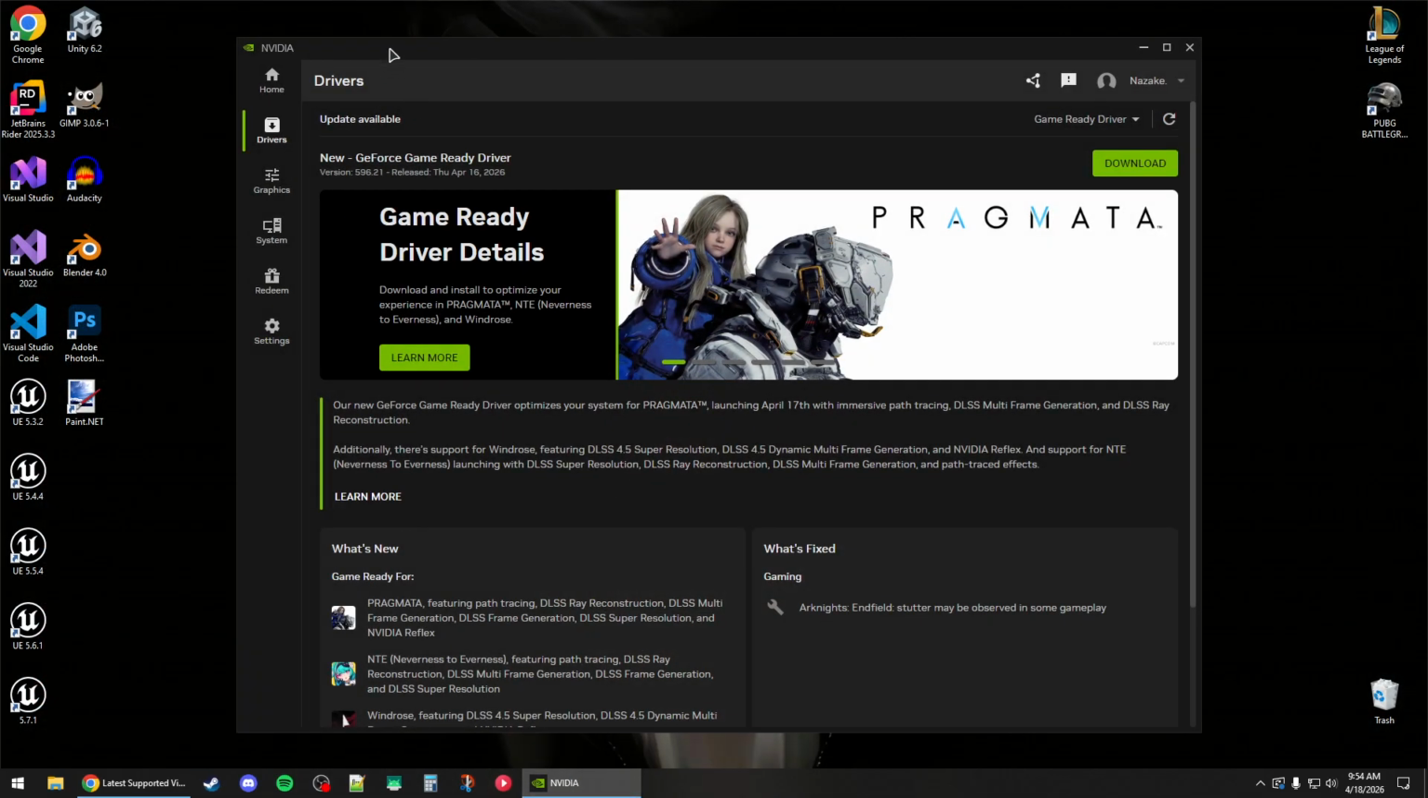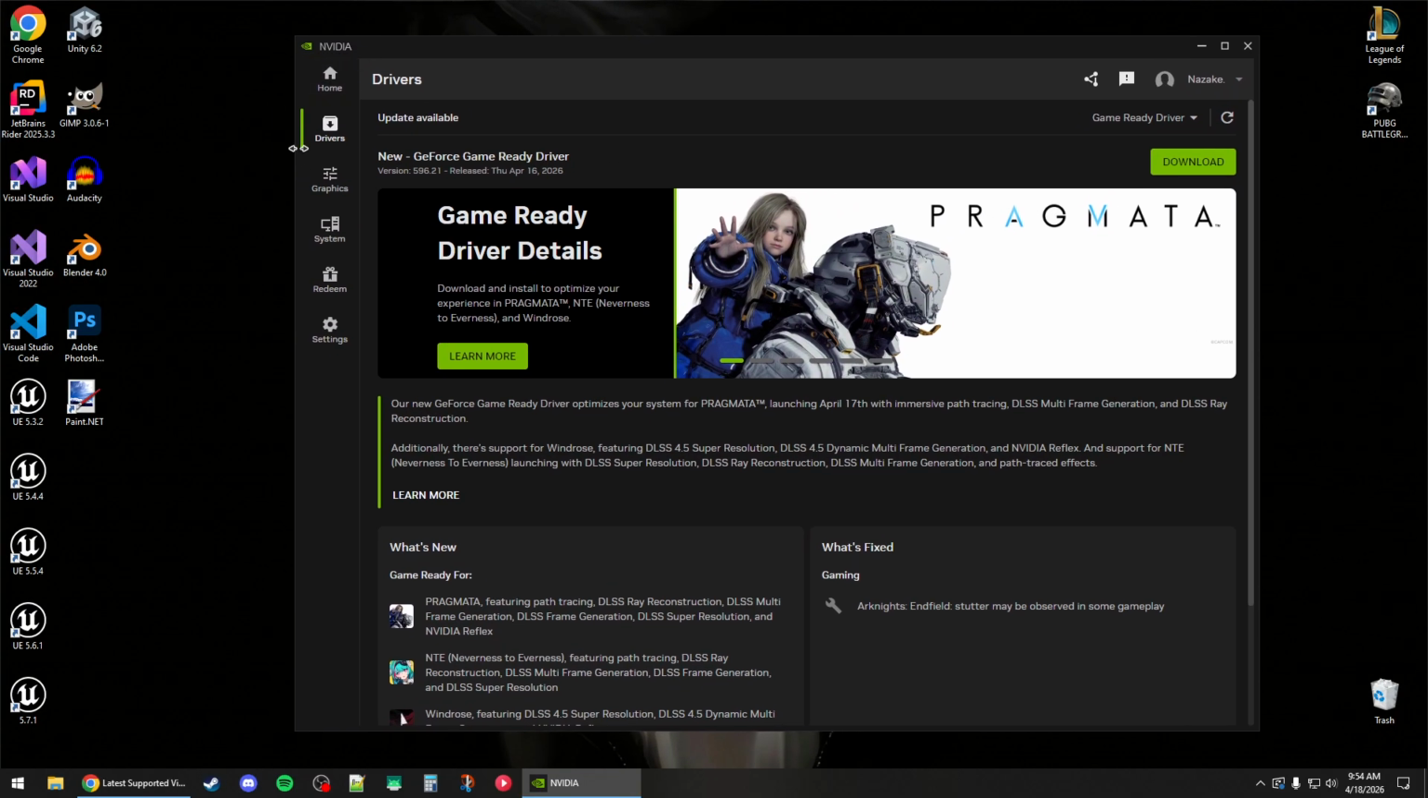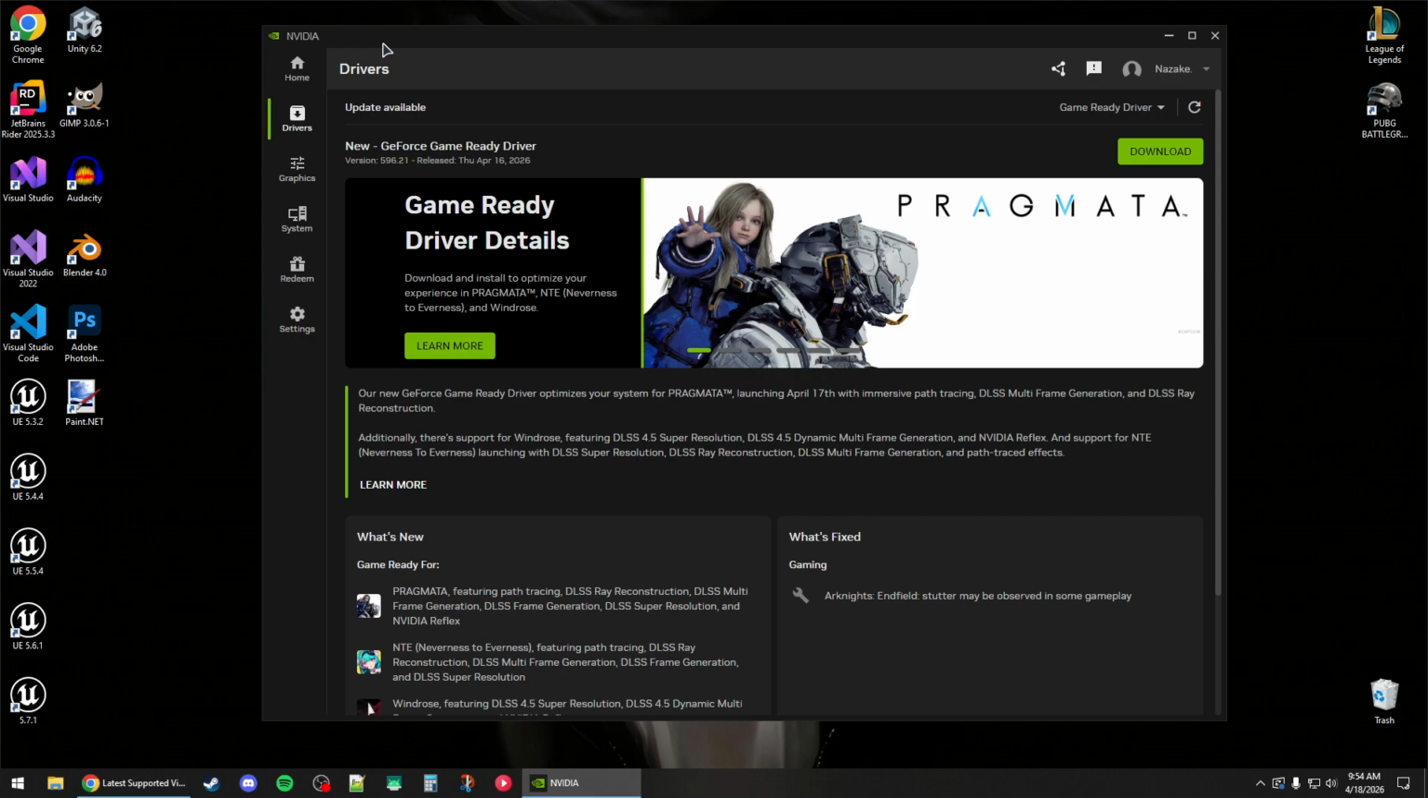Next, you want to update your GPU drivers, whether you're using the NVIDIA app or the AMD software, depending on your GPU. You want to go to drivers, check for driver updates, and make sure to get the latest ones.